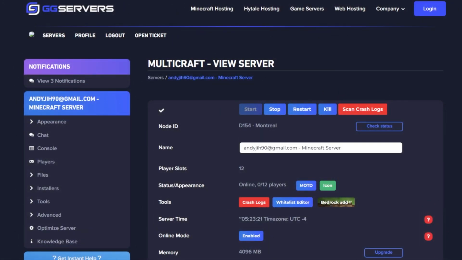As of the making of this video, SpongeForge works for the following server versions. Now that we know what SpongeForge is and how it works, let's go ahead and set it up on a server. First, log into your Multicraft panel and stop the server. Once it is stopped, we can go ahead and start setting up SpongeForge.